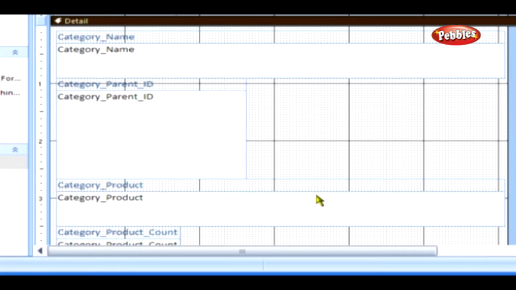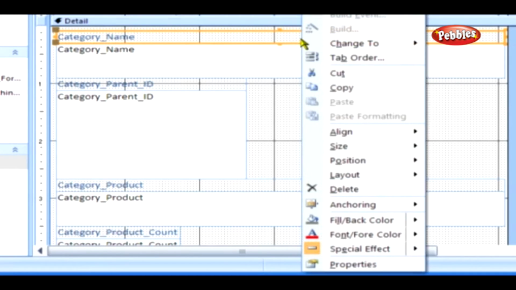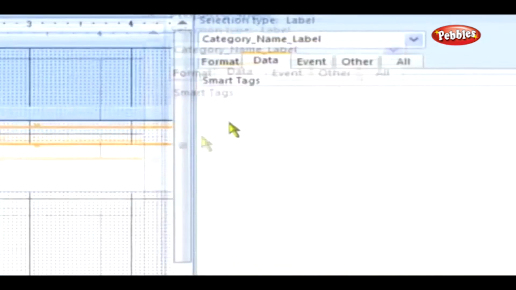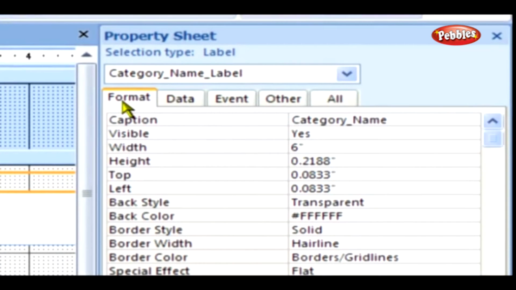To give meaningful names for the labels that have been generated, right-click on the category name label and click on Properties. This opens the Property Sheet window. Select the Format tab, if not selected, by clicking it. Click on Caption, so that the entered text gets highlighted. Enter the following: category name.